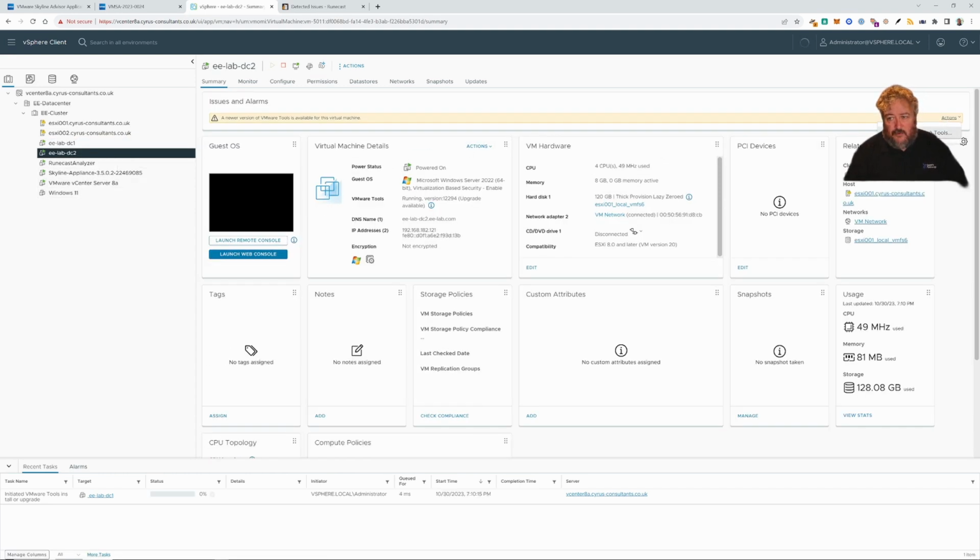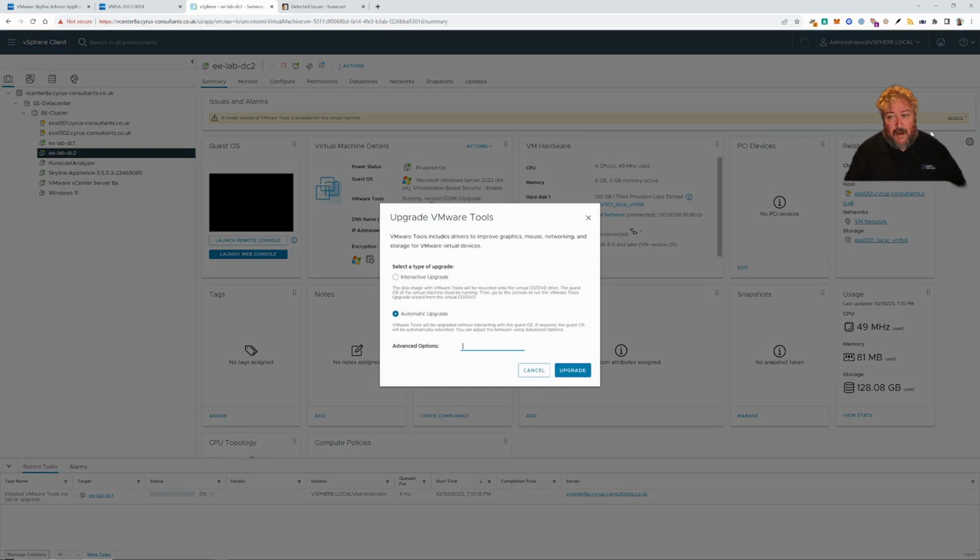Now, of course, we have upgraded the hosts here from 8.0 GA to 8.0 U2, so we would expect to see a change in VMware tools there anyway.